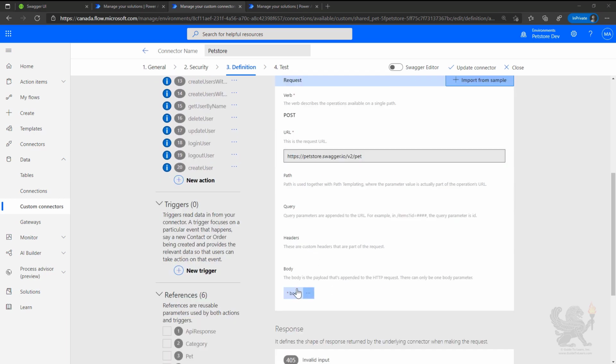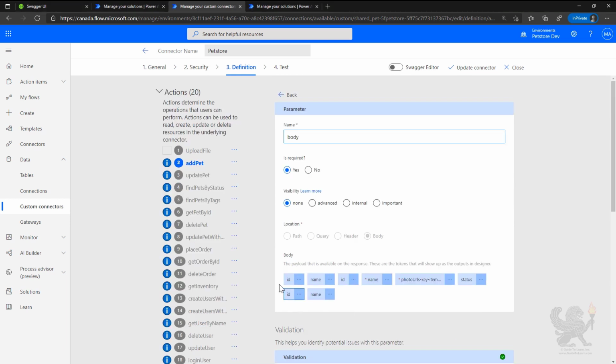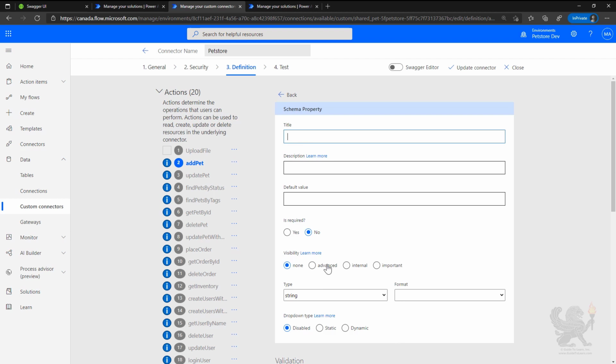we go down to the request, that it's defined the body in the parameters. If we click on that and edit, we'll see the individual pieces that it wishes to have. We can also edit these, so like if we wanted this to be a little bit more user-friendly, we can give it a title, we can give it a description, we can even give a default value, we can mark it as required.